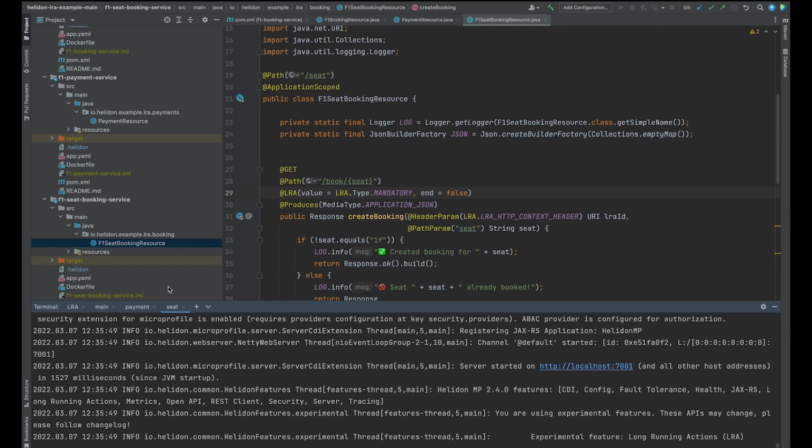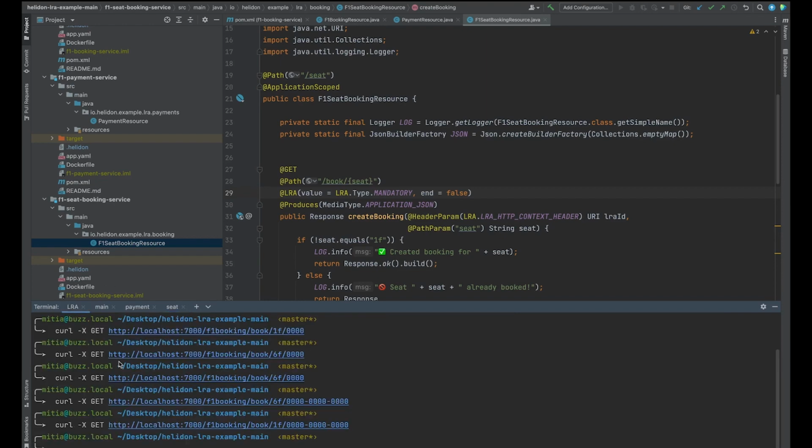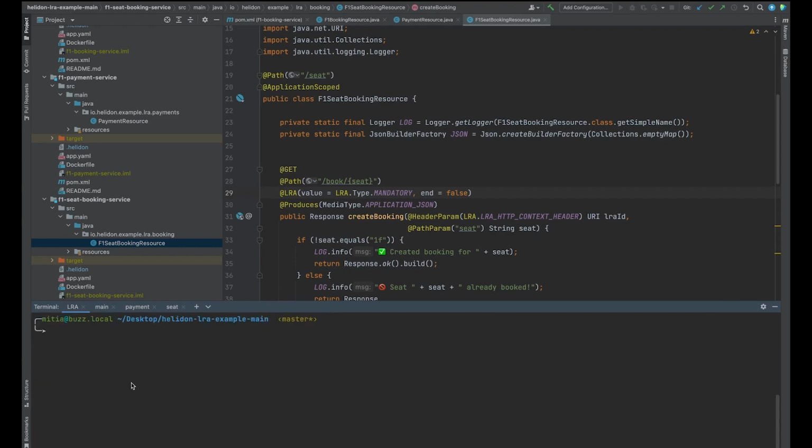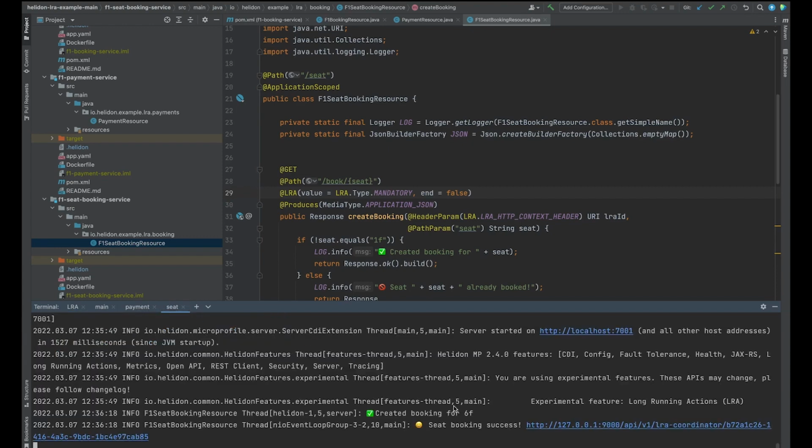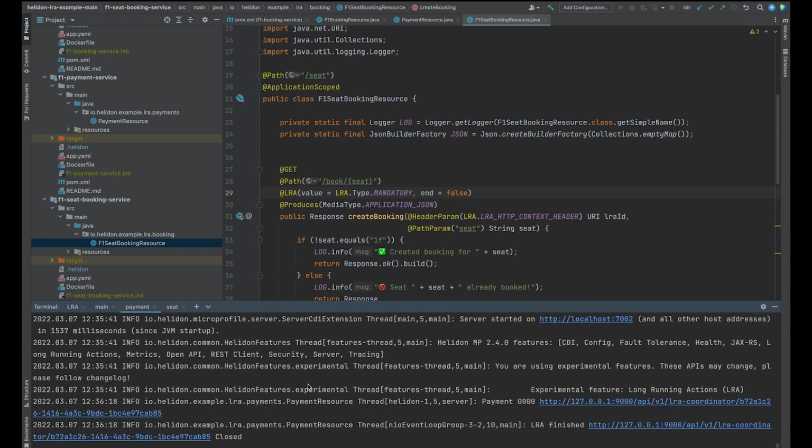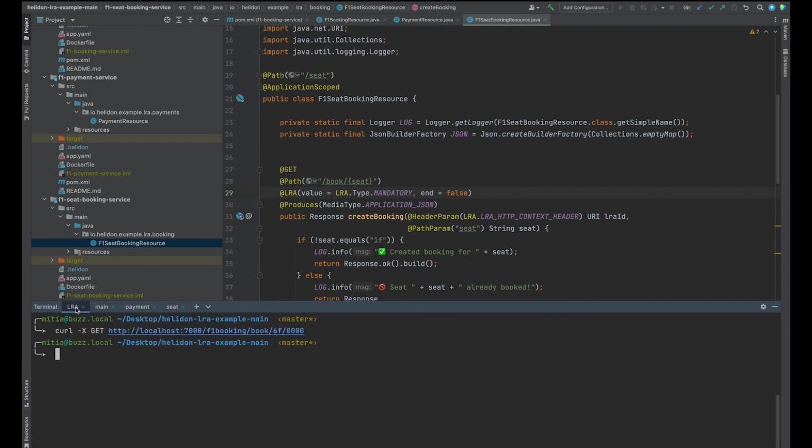So long running actions are running, and let us actually try to book something. We will do curl, and we will say that we want to book a seat. It forms a transaction, and if we go to the outputs, we see that the booking is successful and the payment has been made. Yes, LRA has finished. So we called 2 services and all of them are ready.